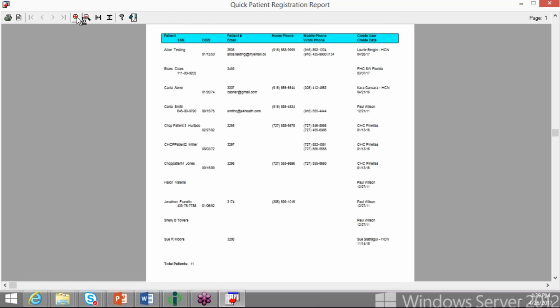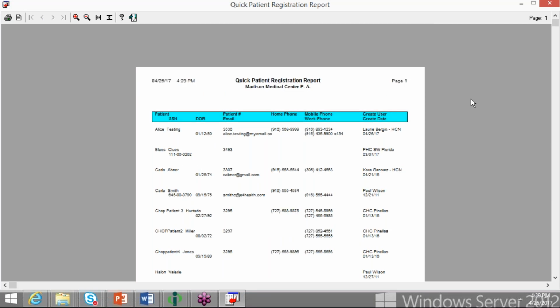So here are all my patients that are quick registered and when they were quick registered. Carla Smith was quick registered on 12/21/11. She still hasn't come in. I can go in and deactivate that account. Or somebody never finished registering Carla Smith, and then they created another account. That's where we want to be very careful with how you have your patient search set up so that patients aren't creating duplicate accounts.